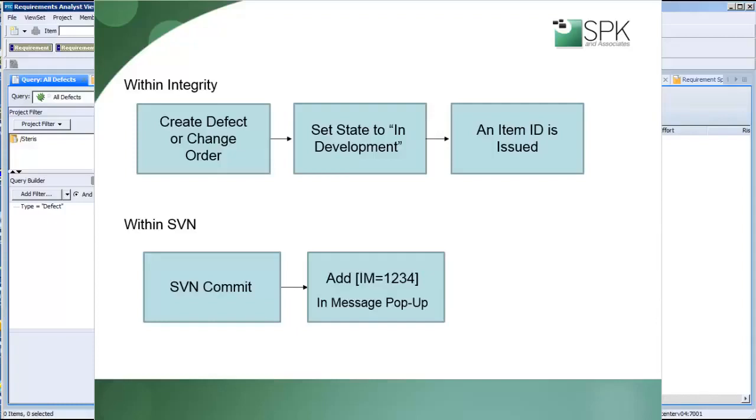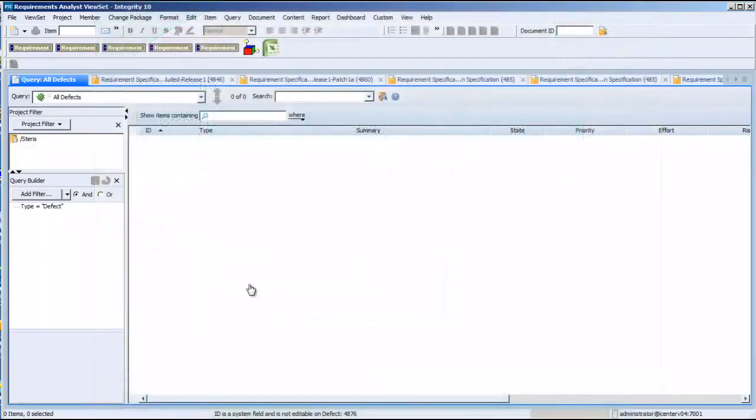Behind the scenes, there are pre- and post-commit executables sitting in the SVN repository hooks directory, which point back to Java code which interacts with Integrity directly. On the Integrity side, your defect or change order will now be updated to include the change package information. You can drill down to see the individual files, so now you have a complete traceability down to the file level within Integrity. So let us begin.